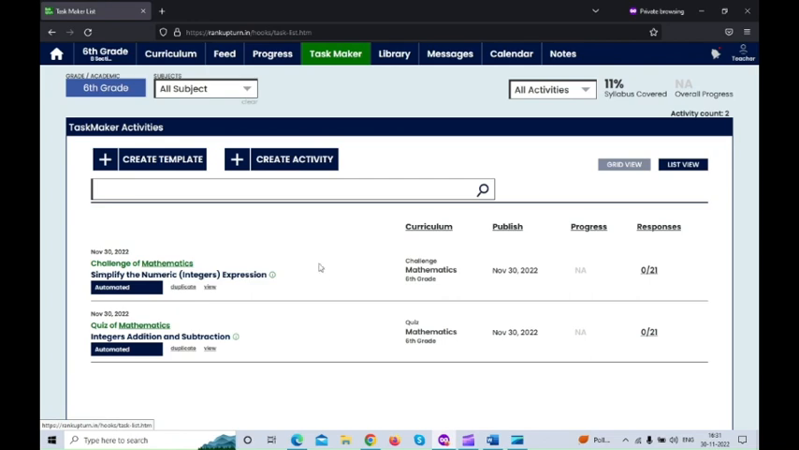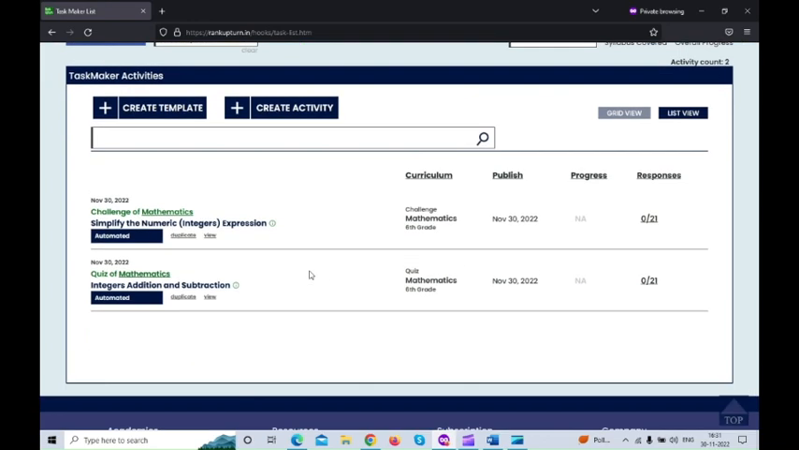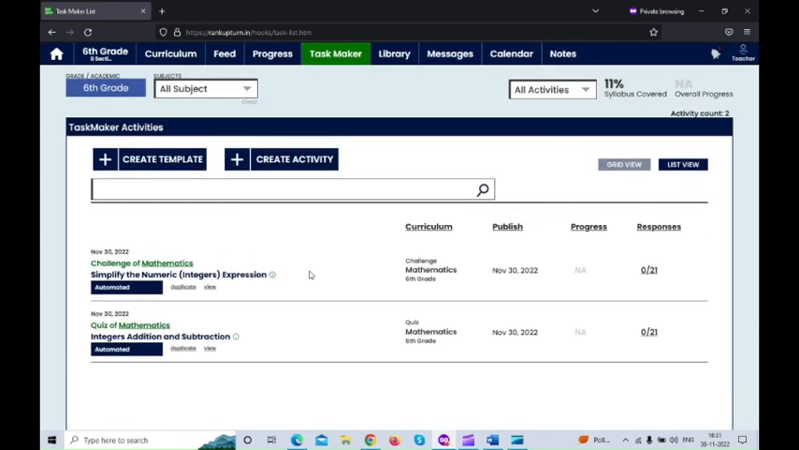Now here, under the task maker, you can see the activity which has been scheduled for this particular classroom. Also, from inside the task maker itself, as a teacher you can create a template, and you can schedule the template to the classroom. And also from here you can create the activity.